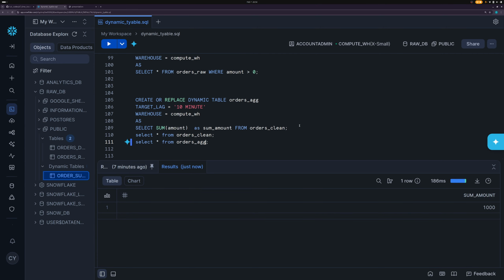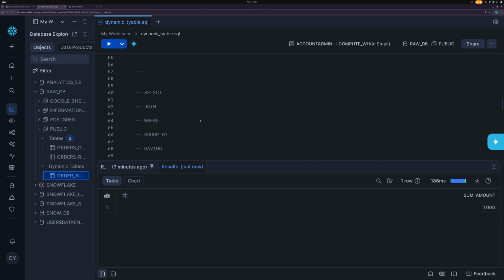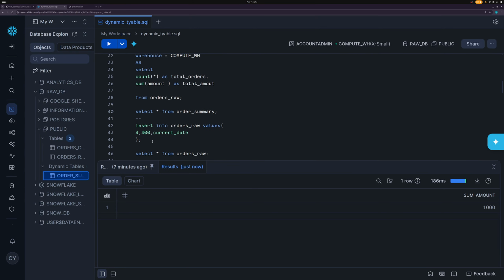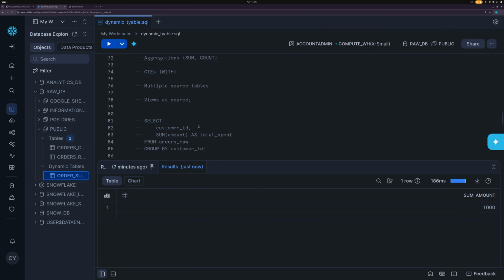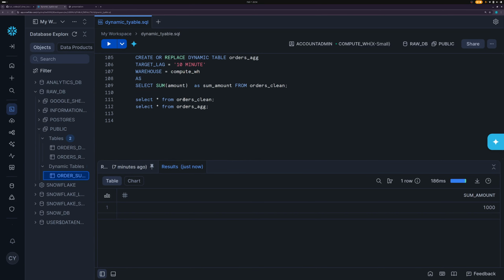Now let's go and insert data in orders raw. I had a query here somewhere upside. Yeah, let me insert some data. Just keep an eye on this one, right? We had a sum amount of thousand. Now let me insert some rows here, and let me make it 1000 again, and let me increment this id. Let me run this one.